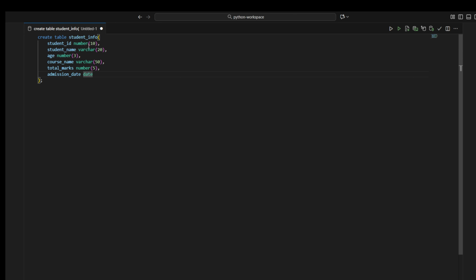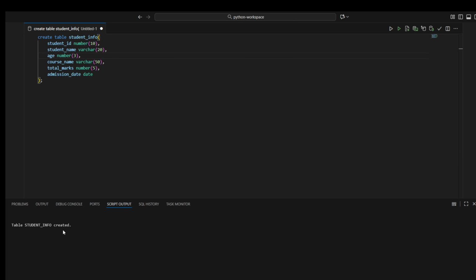Oracle allows up to 1000 columns, but we usually keep it simple and meaningful. Also, table names are not case sensitive, which means here we used student_info in lowercase, so we can use it in uppercase also, like this. Both refer to the same table. So this example clearly shows how to create a table that follows all the rules correctly. Now, if I execute this query, it successfully created a table because it follows all the rules I explained. Now this table is created.